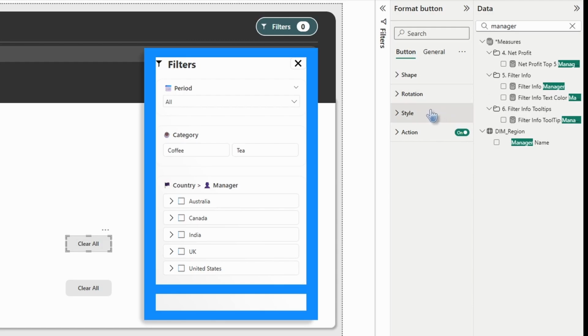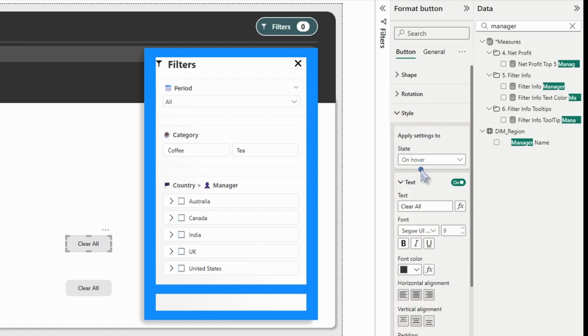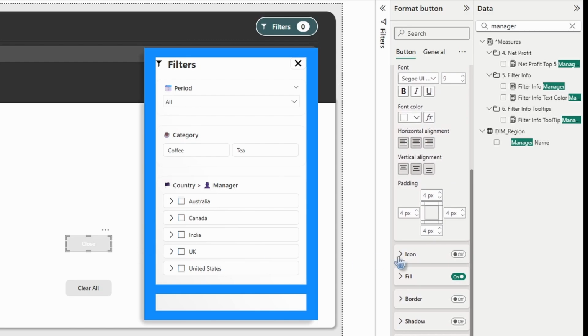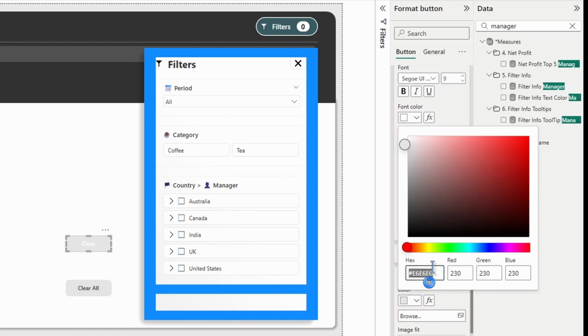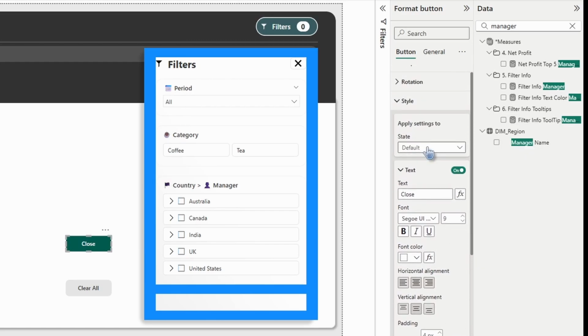We're going to go to button settings, style, change it to default. We're going to change the text to close. We're going to change the color to white. We're going to scroll down, open up fill, and we're going to change the fill color to the hex code of 025B50. Then we're going to scroll back up and change it to on hover.